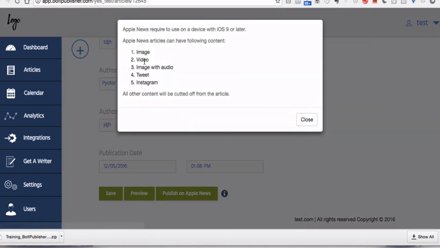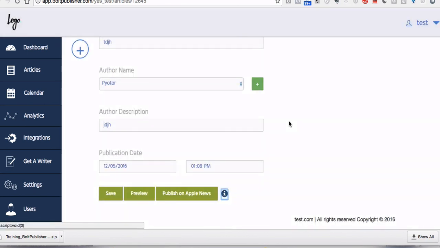Now, Apple is very particular about the content that they want submitted to Apple News. You can have images, videos, images with sound, and tweets and Instagram. That's pretty much it. If you add anything else, BoltPublisher is going to automatically remove it and cut it off within that particular article. Once you do that, you're able to start submitting to Facebook and also to Apple News.